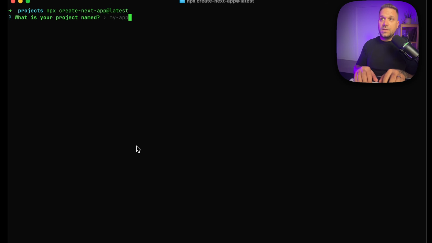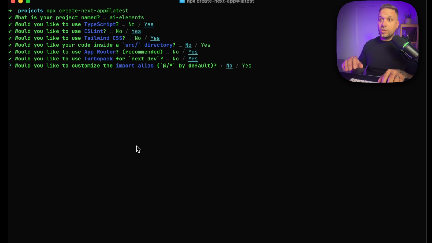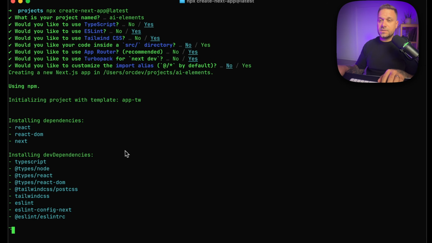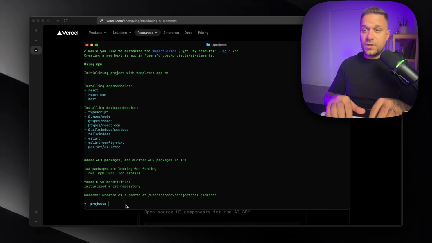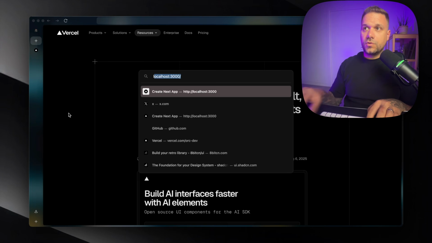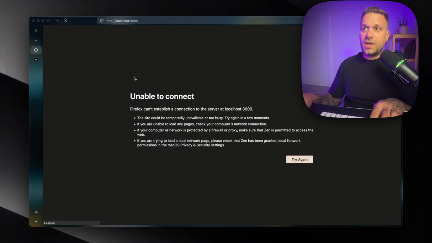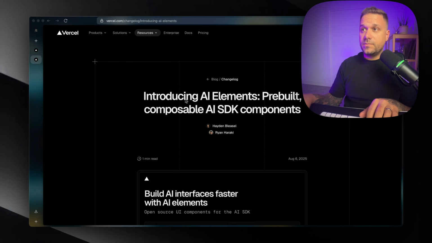So I'm going to name the project AI Elements. And we're going to use TypeScript, ESLint, Tailwind CSS. We're not going to use src directory, we'll use app router, Turbopack, and we are not going to customize our import alias. So now our project is being initialized. There it is, it's ready. So now we can go to AI Elements, and there we can just run pnpm dev. And here, if we go to localhost and refresh a couple of times, we are going to get the default Next.js page. And we can now immediately go to AI Elements made by Vercel.